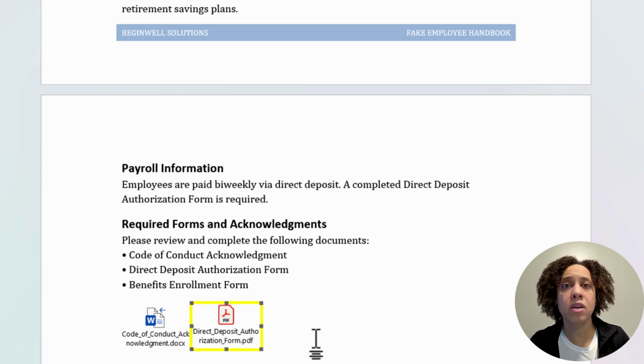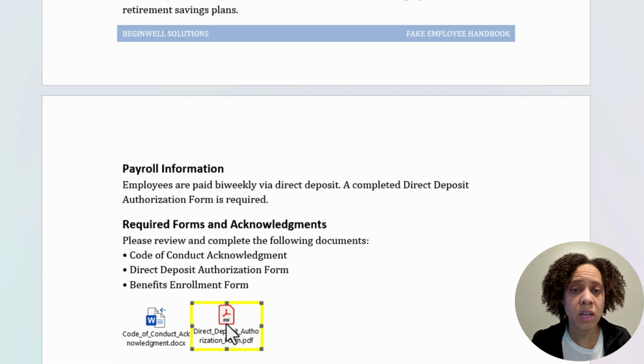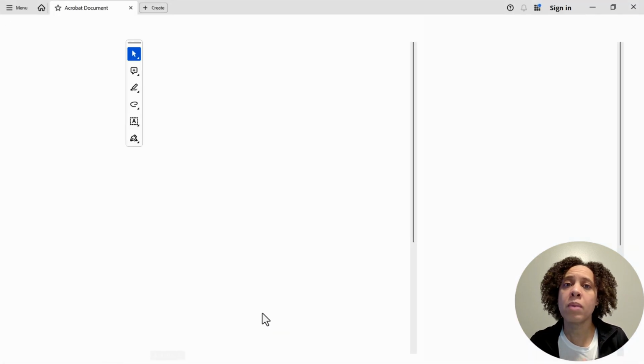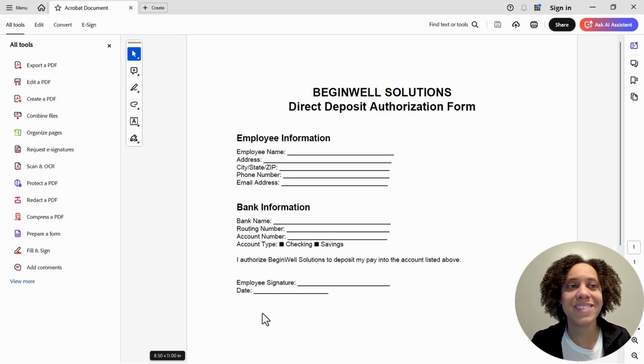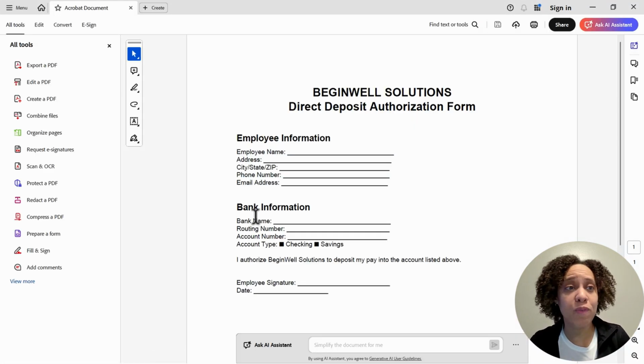But you would do the same thing for all of your documents, and just like the other ones, you just double click them in order to open them, and it opens them, and the employee can fill out the form or whatever your document happens to be. They have access to it.